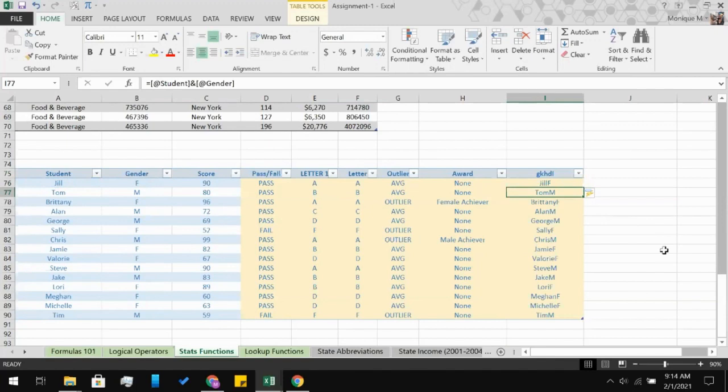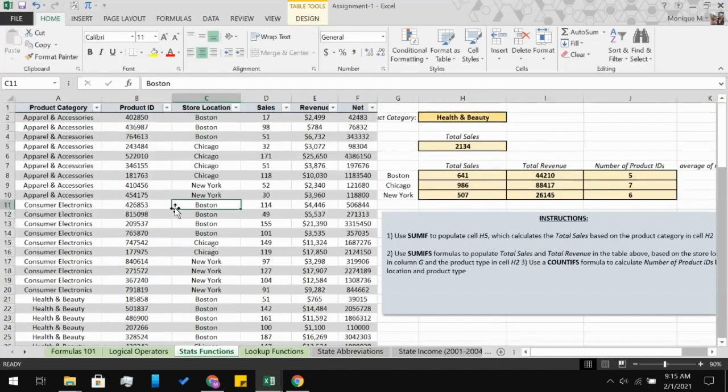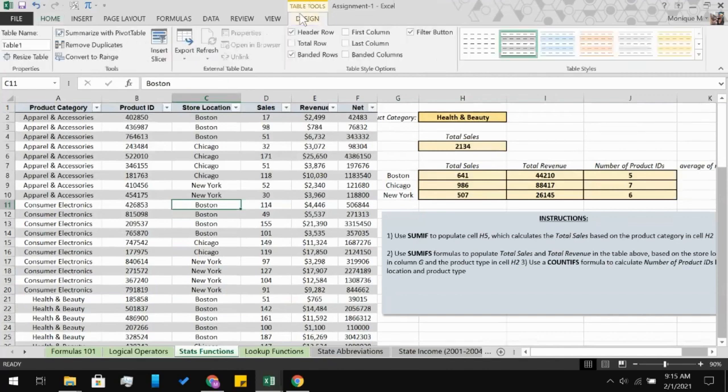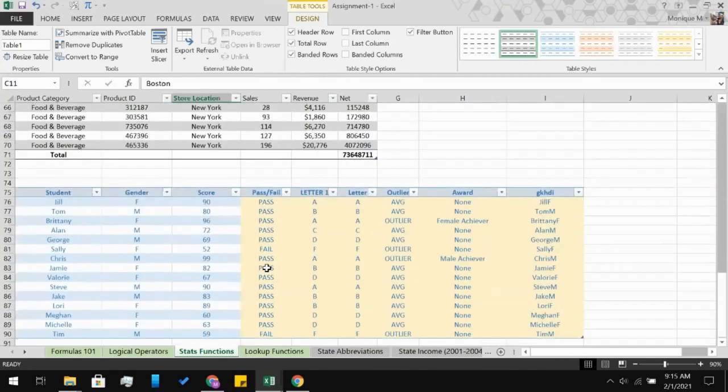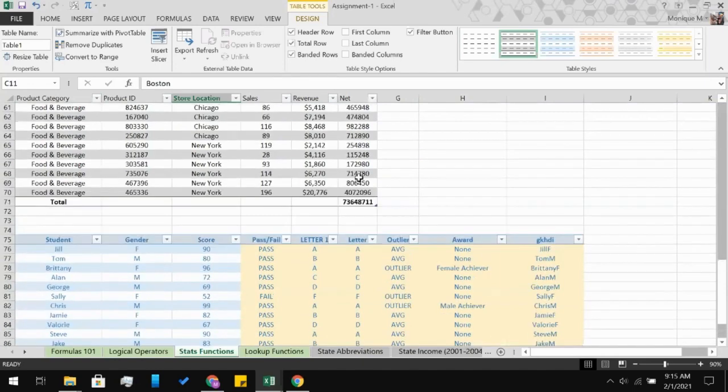One more thing you can do in a table: keep the cursor on table 1. There's a last tab after View, which is Design. Go to Design, this is Table Tools. Click on total row, just check total row. At the last of the table, the total row will start appearing. Go to the last of the table and you'll see the total row, and the total is coming for net.